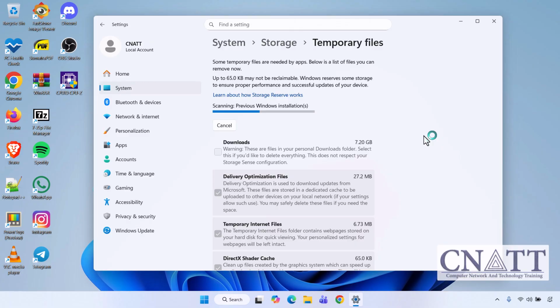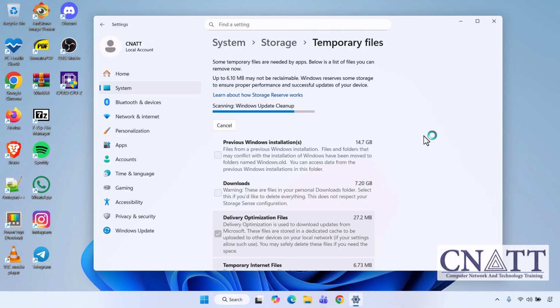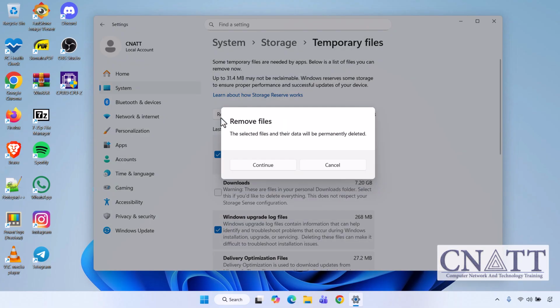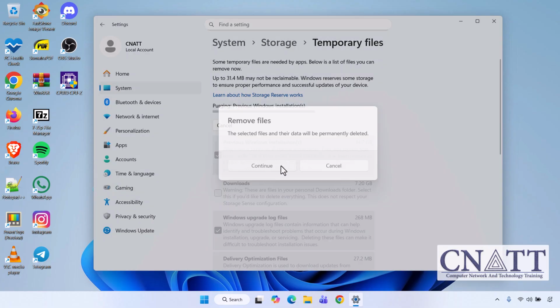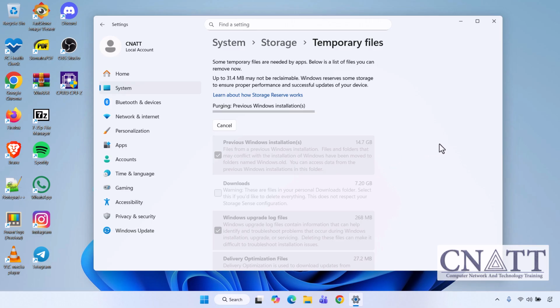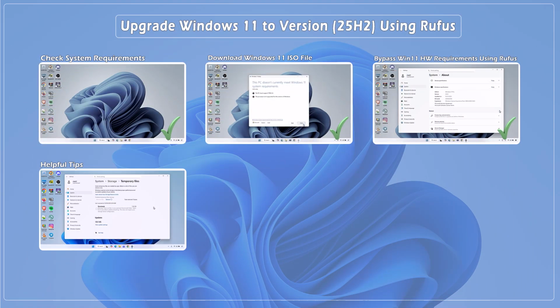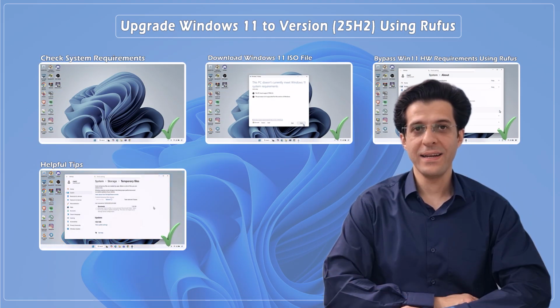Wait a few moments while the temporary files are being scanned. Check the box for previous Windows installations. Click Remove Files. In the confirmation message, click Continue. This will permanently delete the previous Windows version and reclaim that storage space. That's it! Windows 11 25H2 installed.